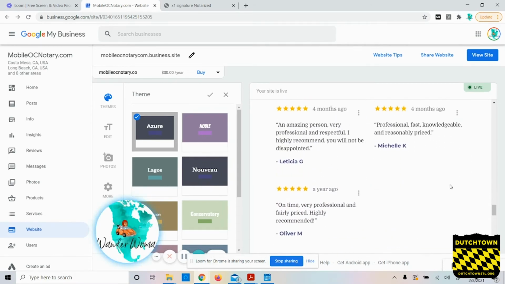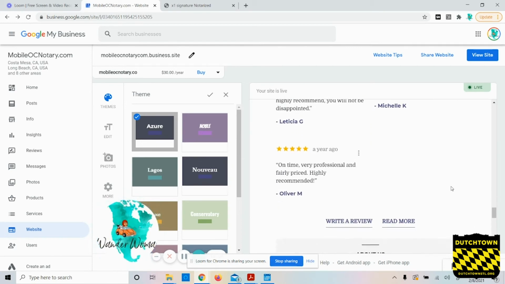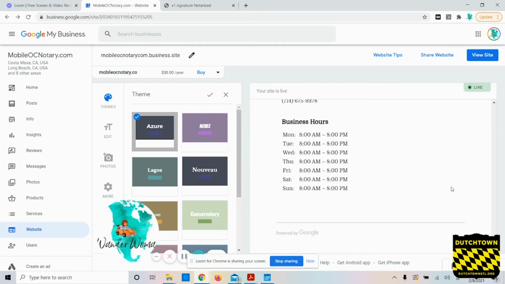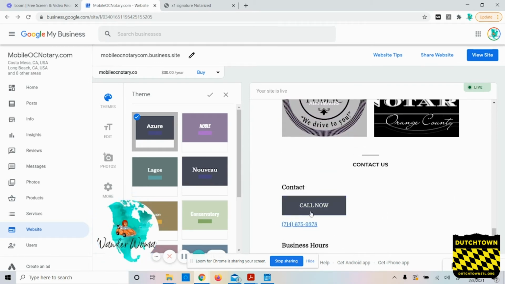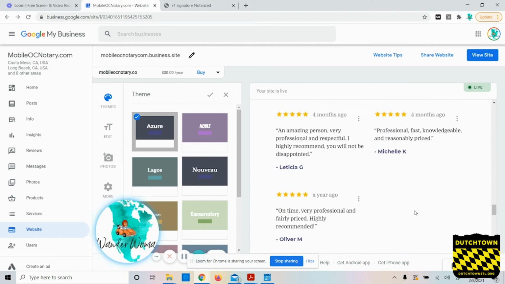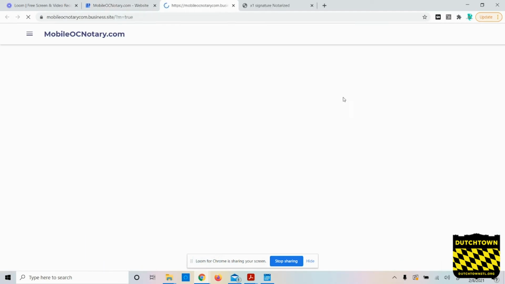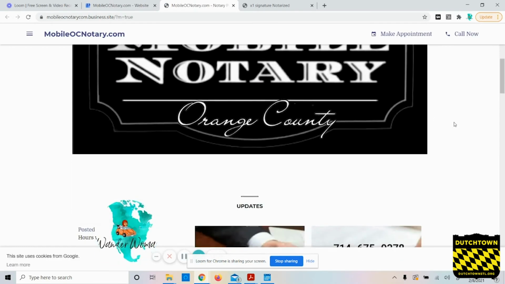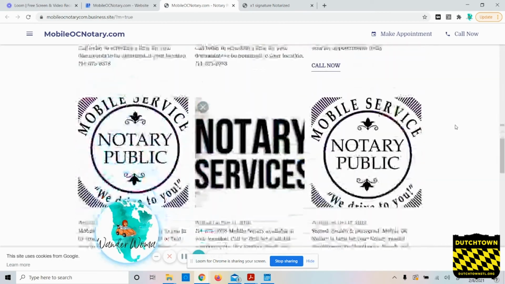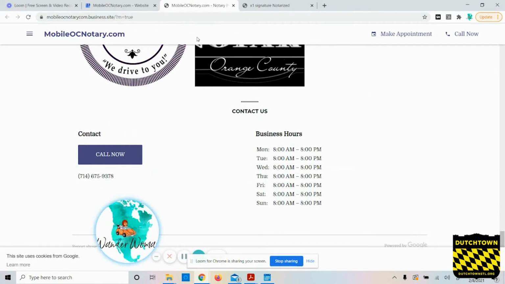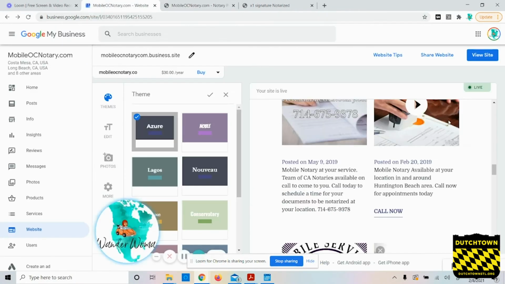It pulls in your reviews, which is great, your hours, and your contact information. That's basically about it. So as you can see, it's super simple, and it tells you it is a live site. You can actually click here and view it. Nothing spectacular, but it is a website. So if you need some web presence, that is something that you can look into.